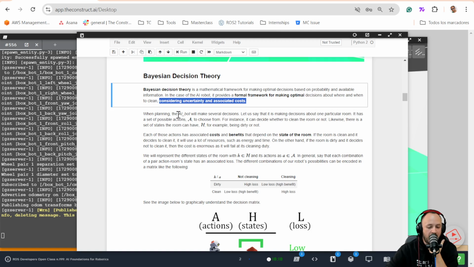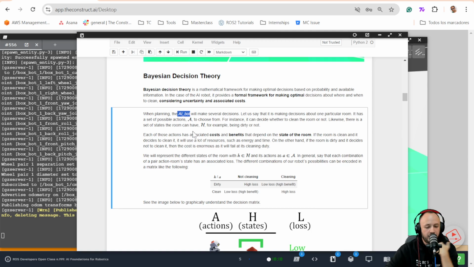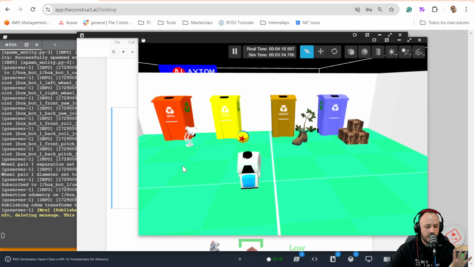Okay, so our AI bot is intelligent and it is able to make several decisions. Then let us say that it is making decisions about one particular room. It has a set of possible actions, which are represented by the A symbol, to choose from. For instance, it can decide whether to clean a room or not. Okay? This is an example. I am introducing here an example scenario.